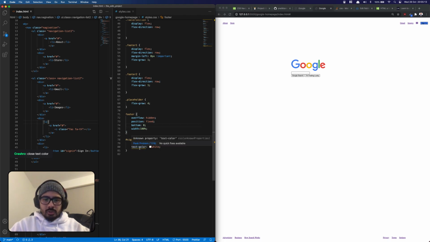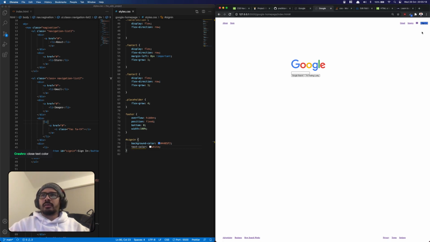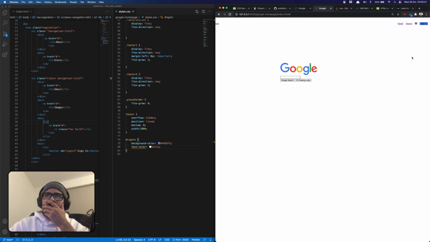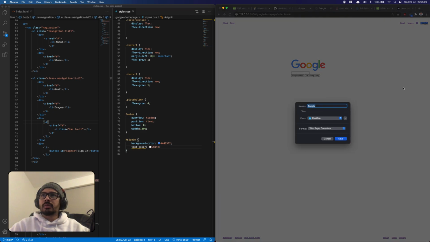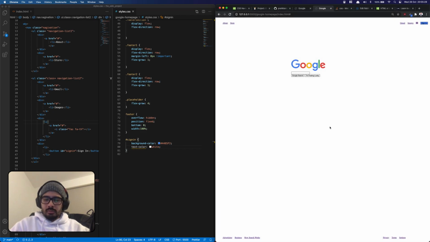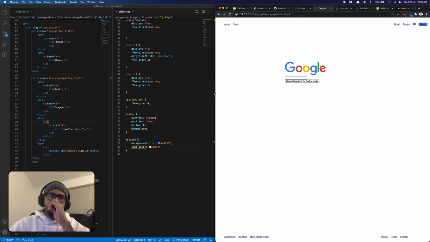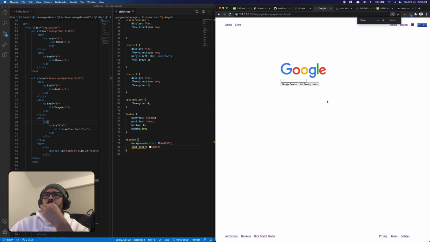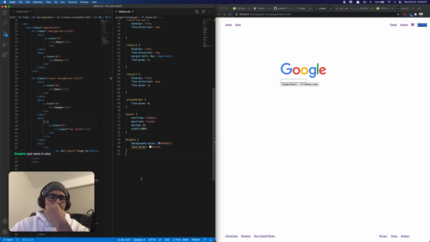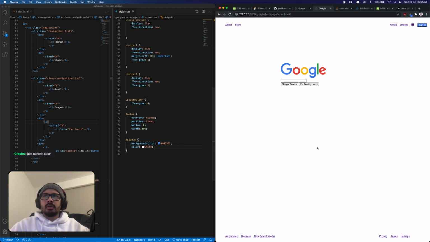Text close. Okay. Yeah, there you go. That's it. All right. Text color should be white, although it's not adding the white color. Just name it color. Man, okay, nice man. You're learning much faster than I am. Sweet. Color equals white. What does the design look like?